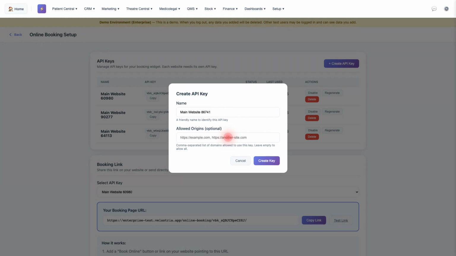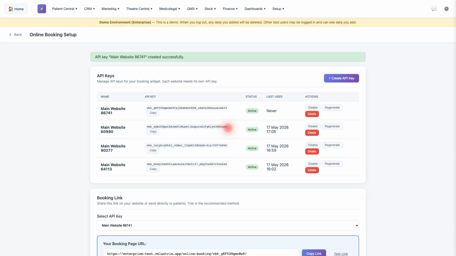Below that is an allowed origins field. Leave this blank for now. It's there if you want to limit which websites can use the link, which is an advanced security setting most clinics don't need. Just leaving it empty means the link works anywhere. Hit Create Key, and your new booking link appears in the table. Name on the left, the unique link in the middle, and a status that should say active.